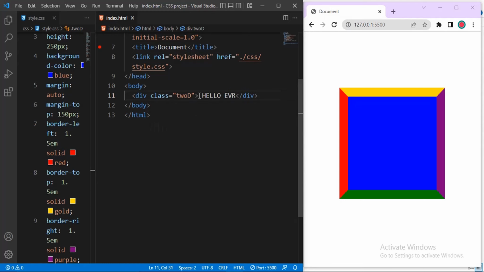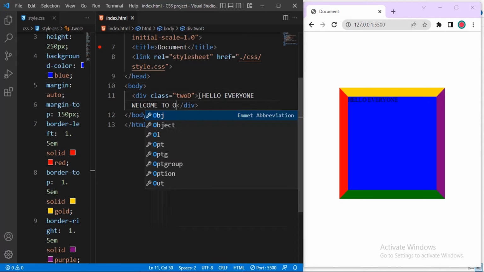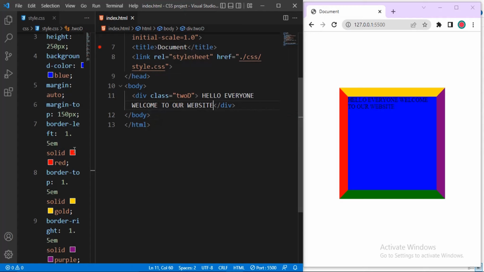Let me give it a text of, say, hello everyone. I think, is it okay now? Should I add more text? Okay, let me add, welcome to our website. Let me just type it for illustration purposes. Hello everyone, welcome to our website. Okay, let me just end it here. So I think I'm done with what I want to type.